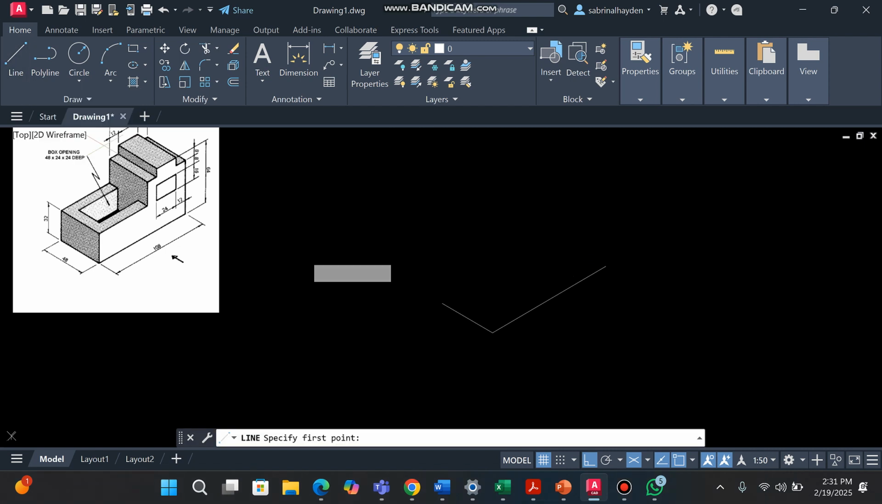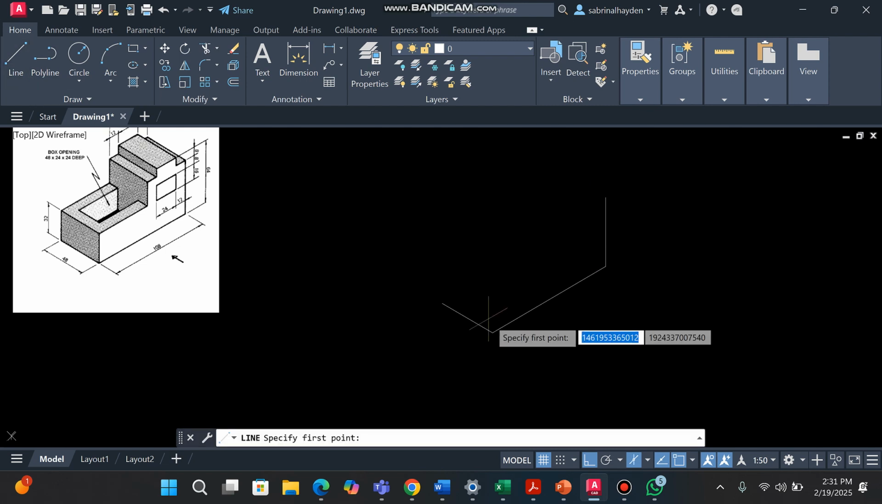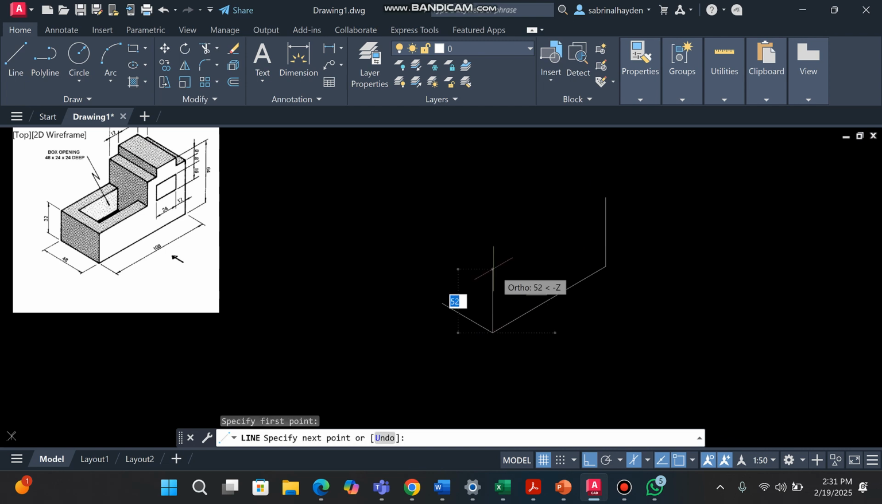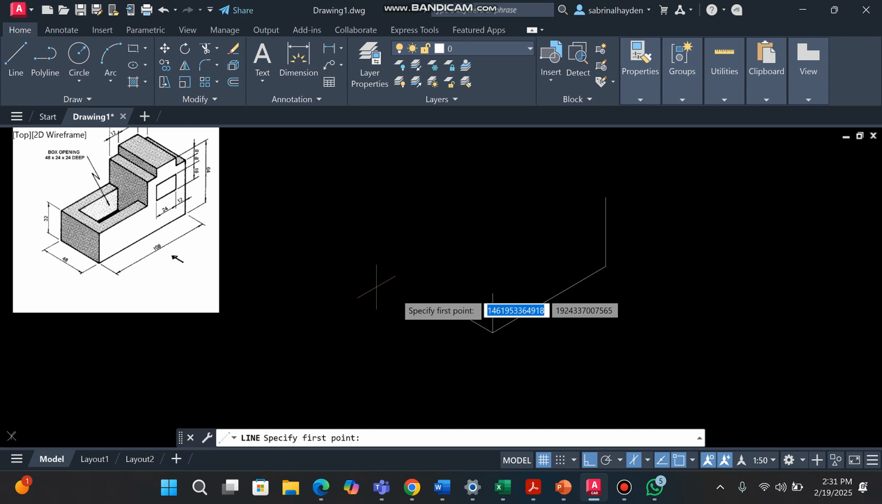So let's do this. We're going to select the endpoints, going upwards. If you see, my mouse is not taking me where I want to be. So I'm going to select F5 to change my orientation, and now it's going up. So I'm going to select 56, enter. Line again, going to these 2 points right here. They're going to be 32, going upwards vertically, 32 millimeters. So 32. And again over here, 32.